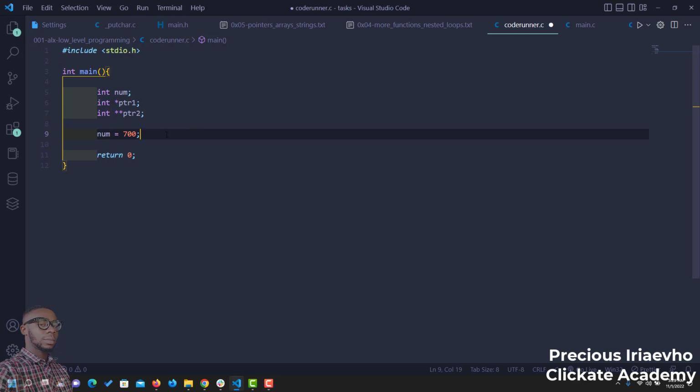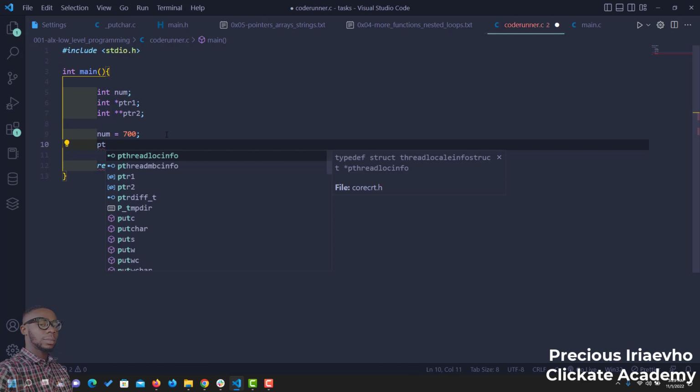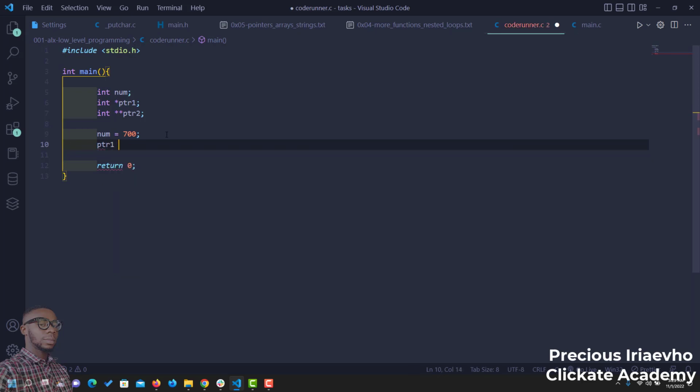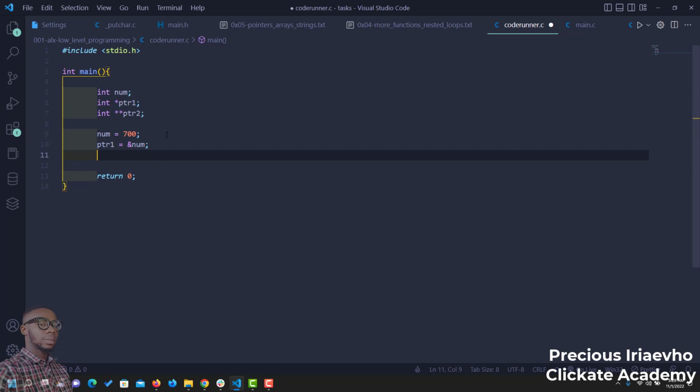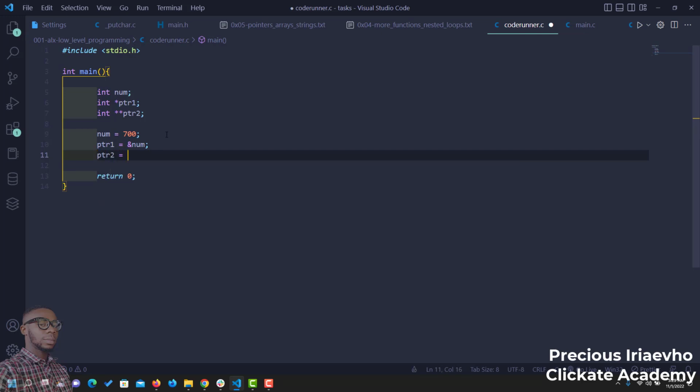Now that we've done this, the next thing for us to do is to take the address of the variable num. So we say ptr1 is equal to the address of num, okay? Now, for the second one, the second pointer, we say ptr2 is also going to take the address of ptr1.